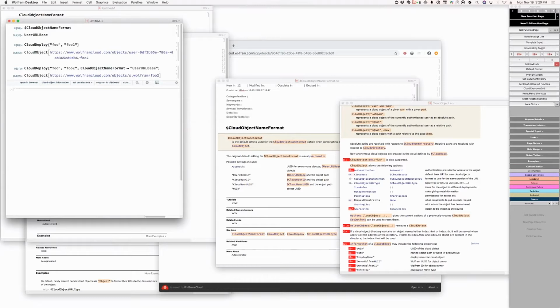Yeah, it should. There may be... Okay, so unscramble this, debug it, unscramble it, okay? Yeah. So the correct default setting here is $CloudObjectNameFormat should be automatic. Okay. Mm-hmm.